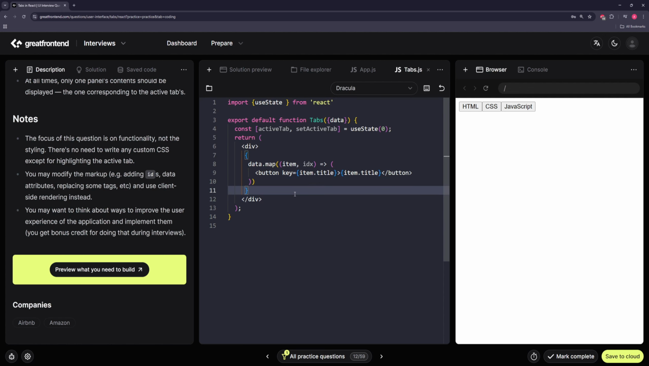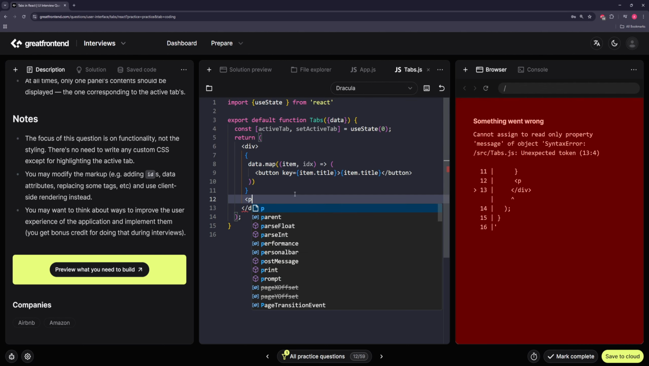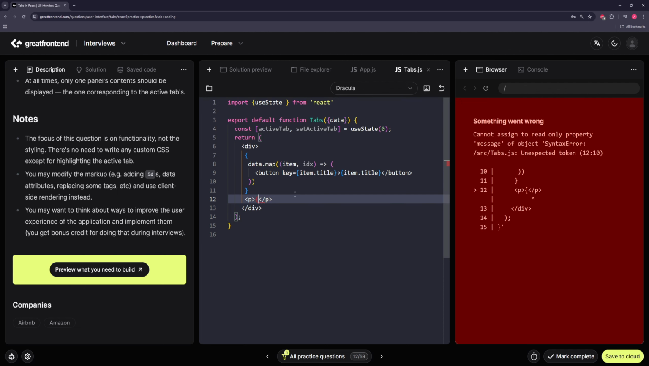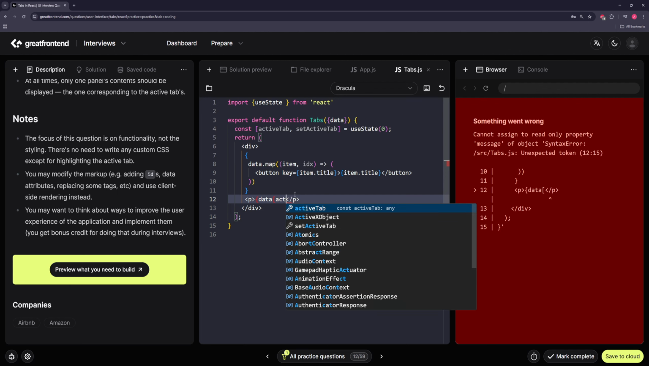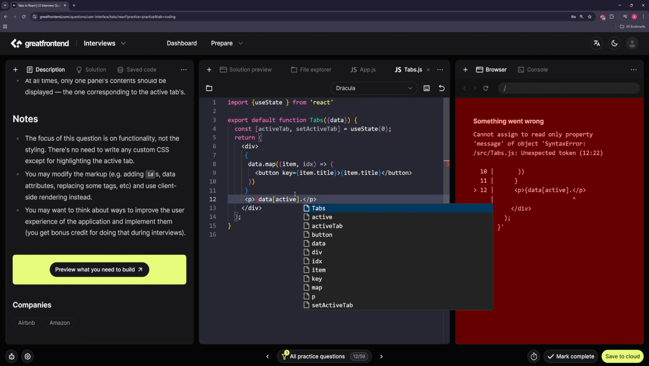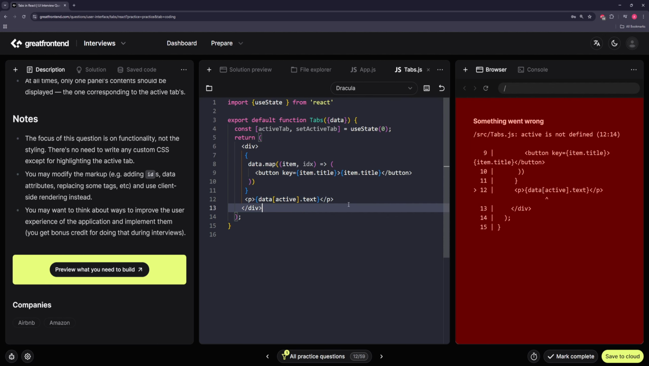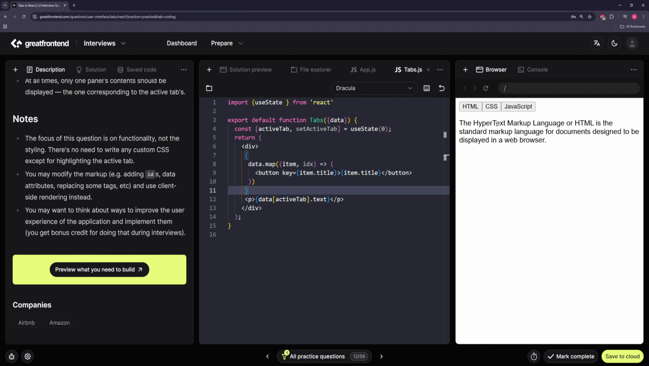Now essentially the next thing we want to do is only show the active element. We can do that pretty easily. Instead of mapping here, we can have the p tag here, and in here we'll have the data at index active, and then we'll show the text for that. And that's it. Okay, and this is active tab. All right, so now we have this working.